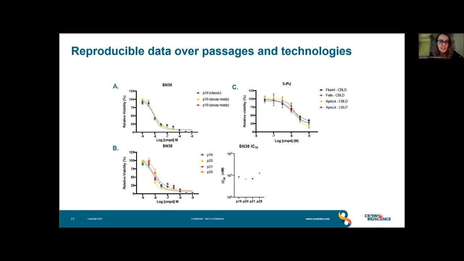Here you can see the reproducibility of the data over different passages and also using different technologies. In panel A, you can see the drug response of a classically prepared and an assay-ready organoid, with the drug response to standard of care SN38. As you can see, all the graphs are matching each other, so there's no difference in drug response between the classic and the assay-ready platform.